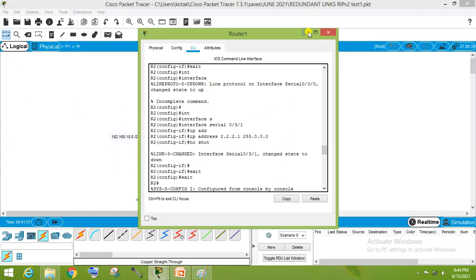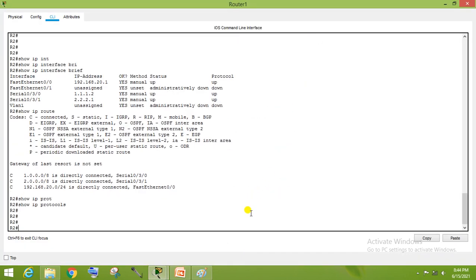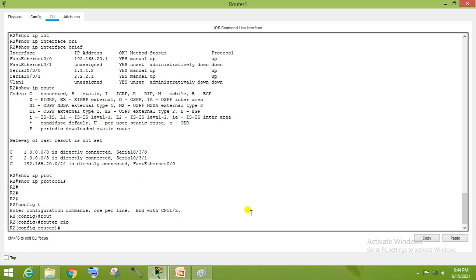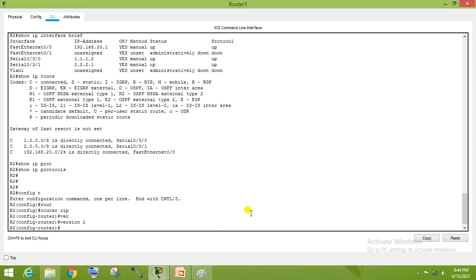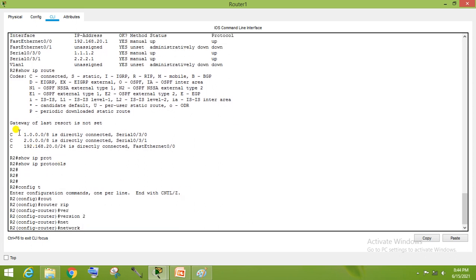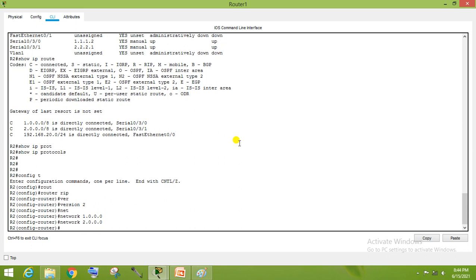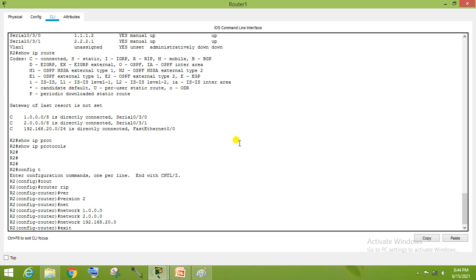Configure the same thing on router number 2. Go to the config mode, config t, router rip, version 2. For networks it is 1.0.0.0, then 2.0.0.0, then finally the LAN interface 192.168.20.0. That's it for router 2.